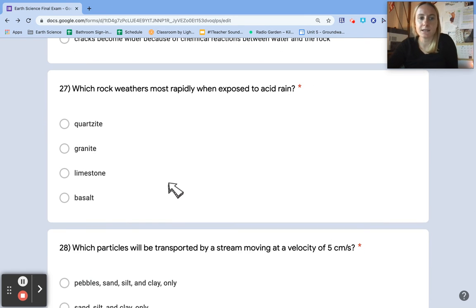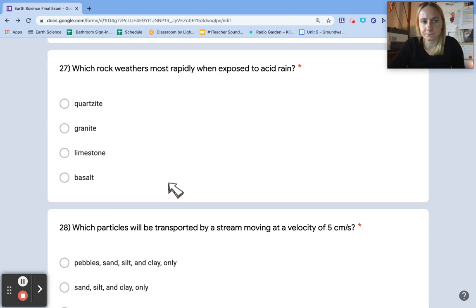All right, question 27. Which rock weathers most rapidly when exposed to acid rain? Is it quartzite, granite, limestone, or basalt?